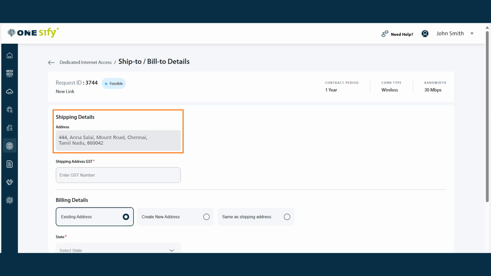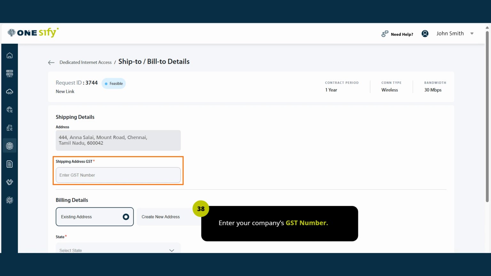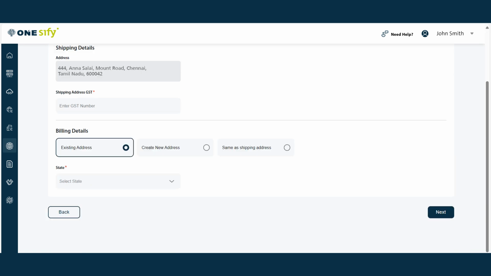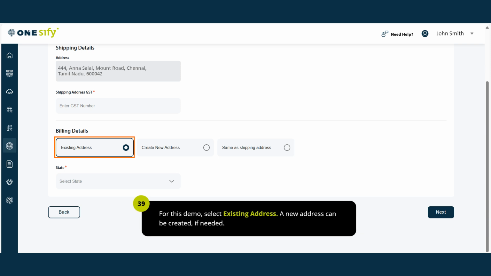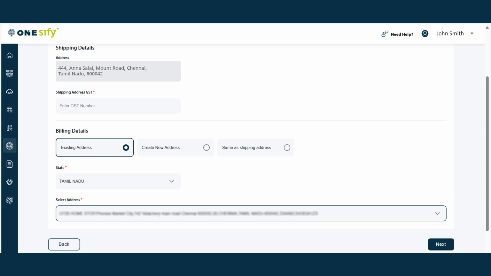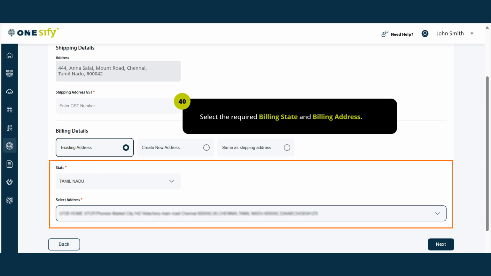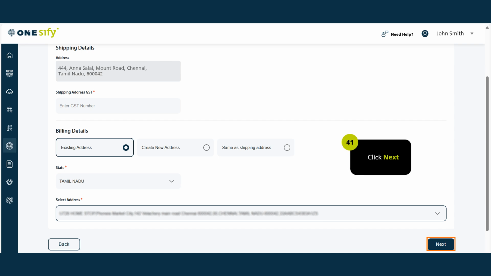On the new link page, enter the shipping details. Note that by default the system displays the shipping address of the link location you had previously selected. Enter your company's GST number. Next, add the billing details. The billing will be sent to the address that you specify. You can select an existing address or create a new address. For this demo, select existing address. Then, select the billing state and billing address. Click Next to proceed.